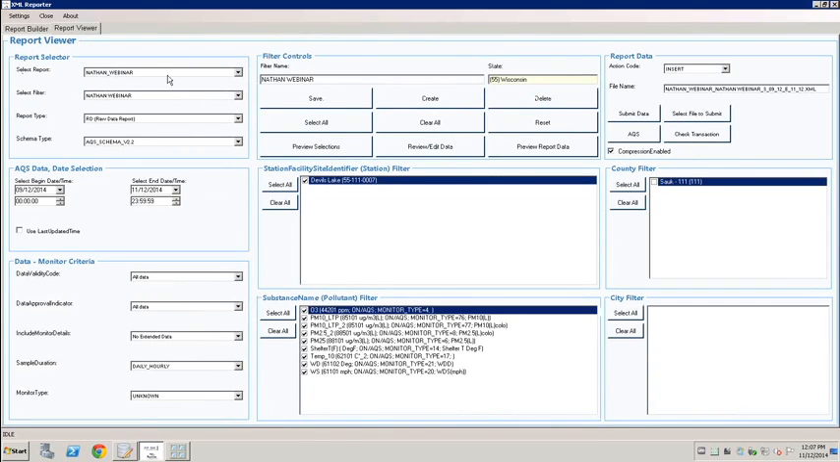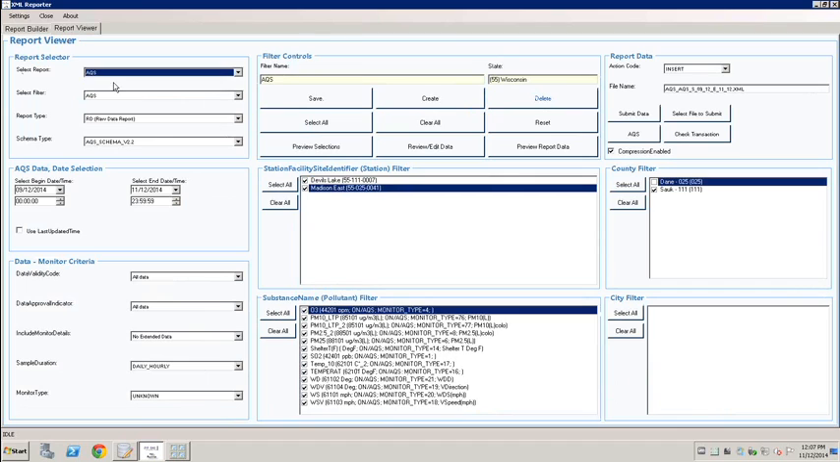We can go down to the report viewer, and we'll select the AQS report. You'll see that it has all of the substances checked, and it's kind of combined them.